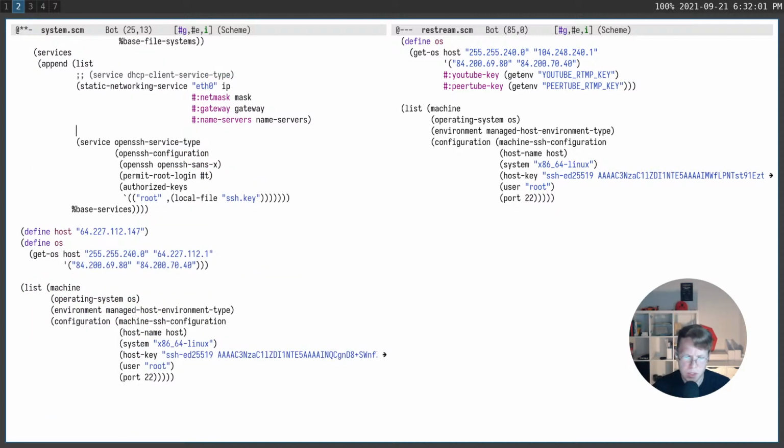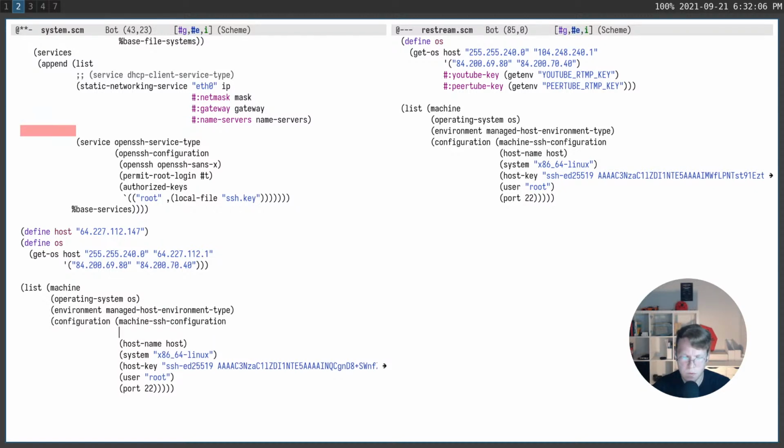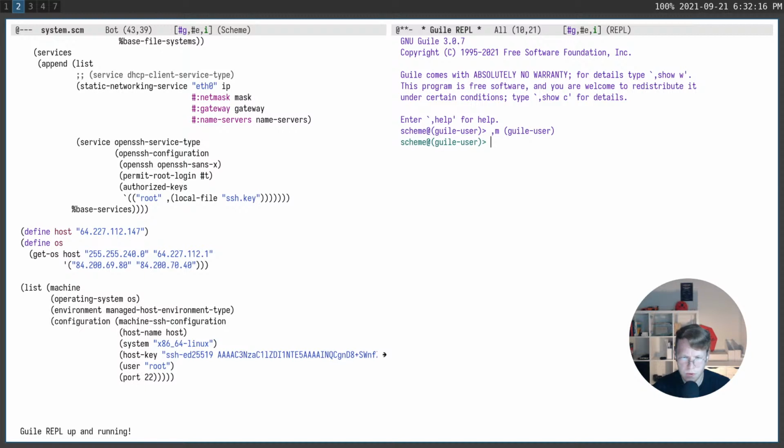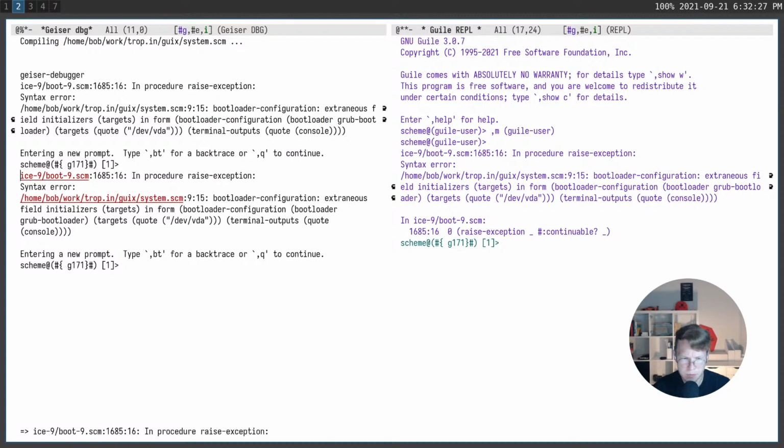Here, when we defined machine SSH configuration, we had a few more arguments which are explicit, and to find them, I will start a REPL using the Ctrl+C, Ctrl+A hotkey. I will evaluate this namespace, and it will throw an error which says something about targets. Okay.